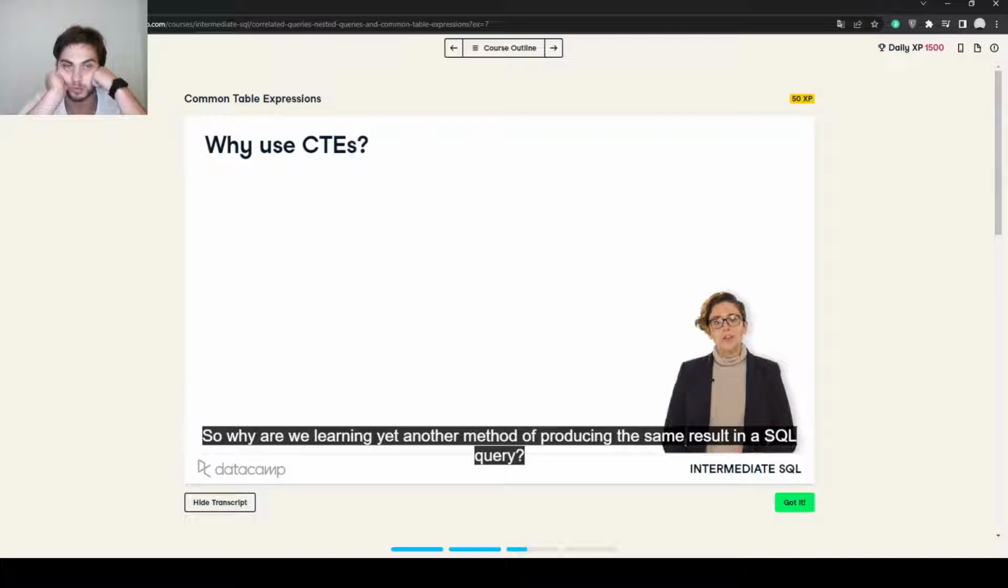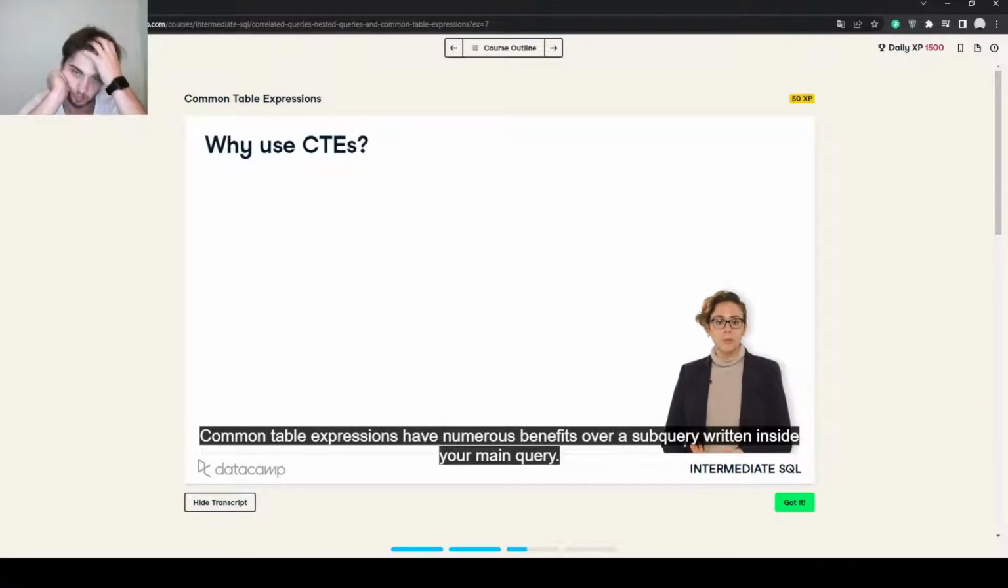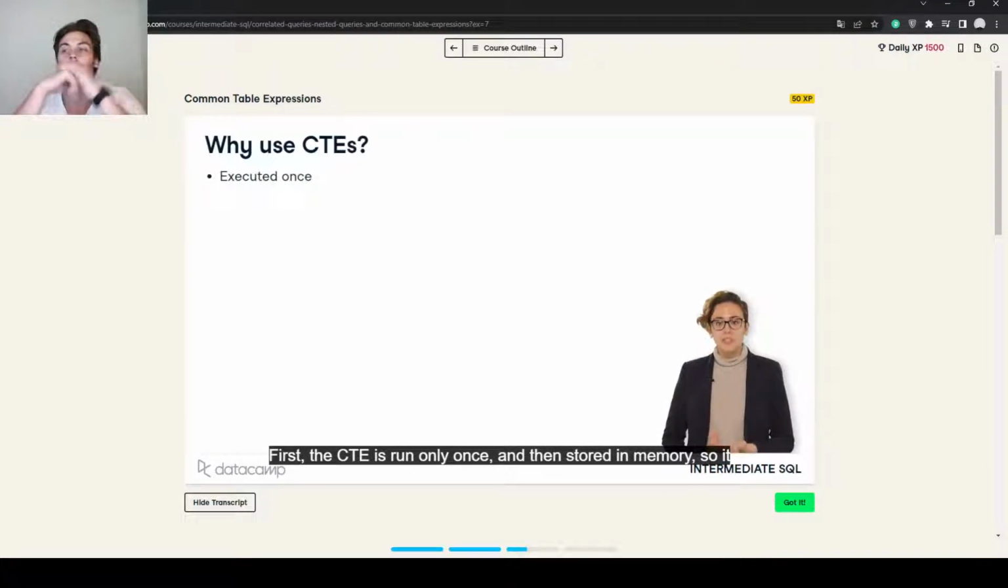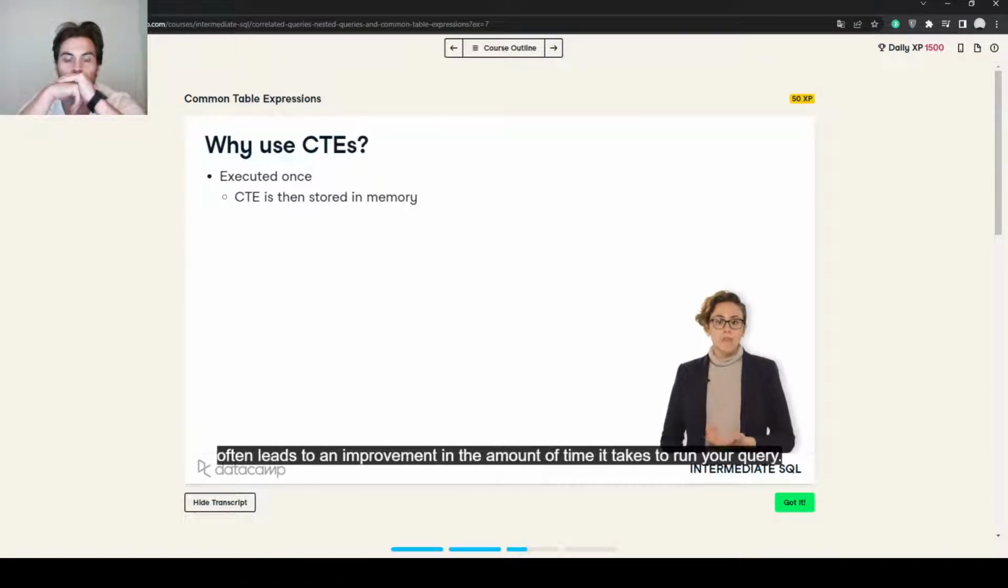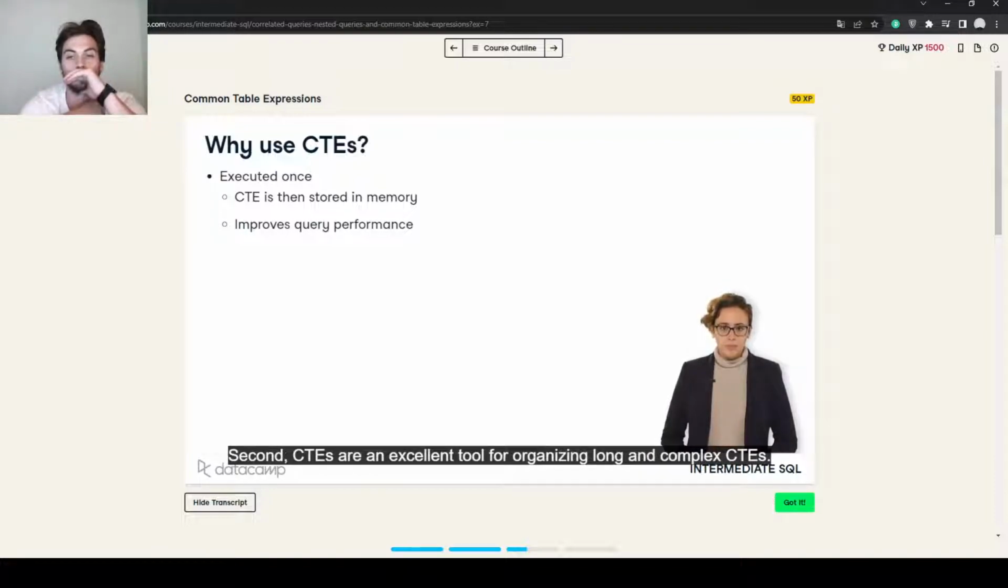So why are we learning yet another method of producing the same results in a SQL query? Common table expressions have numerous benefits over a subquery written inside your main query. First, the CTE is run only once and then stored in memory, so it often leads to an improvement in the amount of time it takes to run your query.